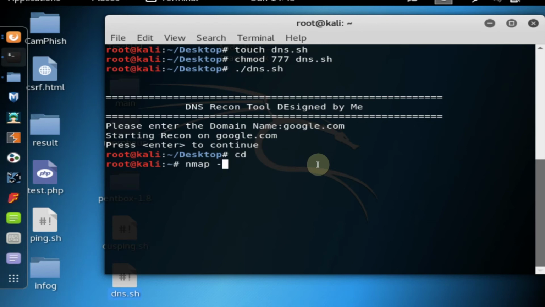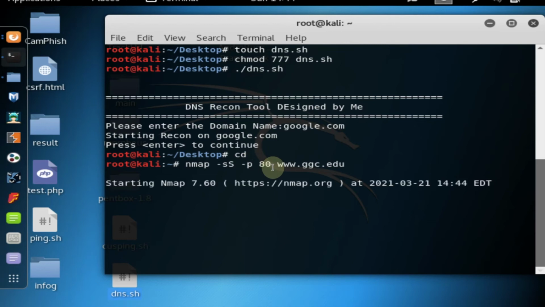If you type here -s, small s, it is for the port scanning. -sS is basically the SYN port scan, and then you can define a port. For example, let's say port number 80, and www.ggc.edu. So what it will do is use the nmap tool and send the SYN scan, the stealth scan. We already talked about it. If not, I will tell you guys. Port number 80 of ggc.edu. Now, it will scan specifically port 80 for ggc.edu and tell you whether this port is open, closed, or filtered.